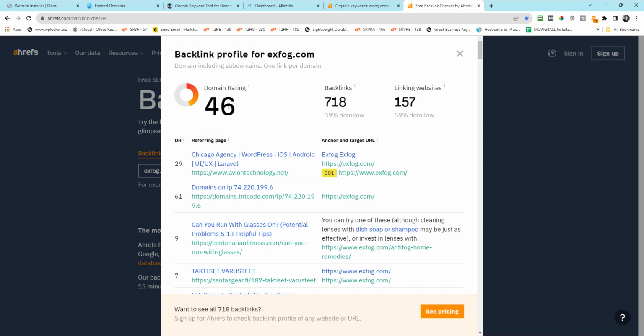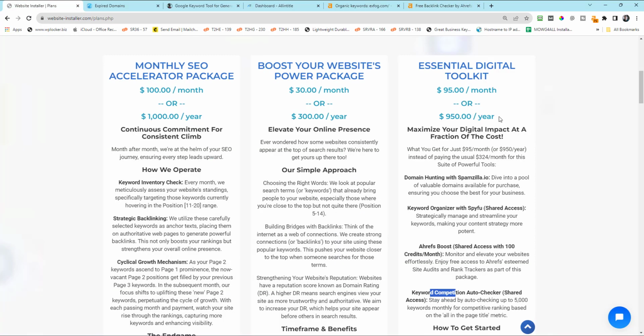Their DR is going up, domain rating, and therefore they're showing up for more and more keywords, and they're showing up higher on some of those keywords naturally. It's beautiful stuff. So there you go. There's the value of getting this toolkit, okay?